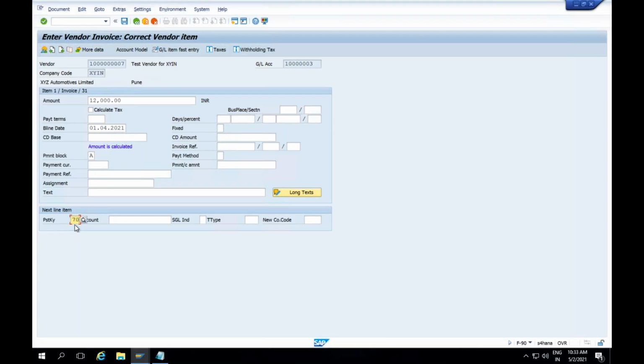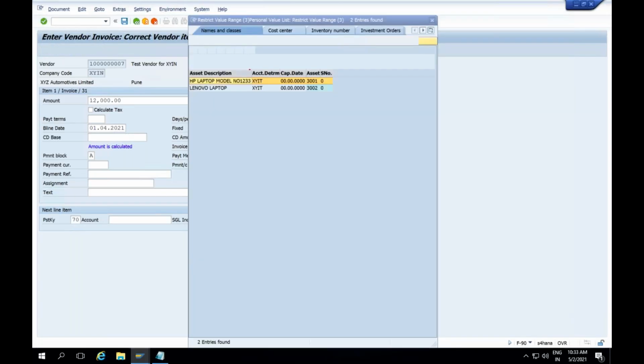Okay, so posting key 70. Now when you write 70 and press F4, the system will give you the list of assets which are created in your company code, because you want to debit the asset. So there are two.